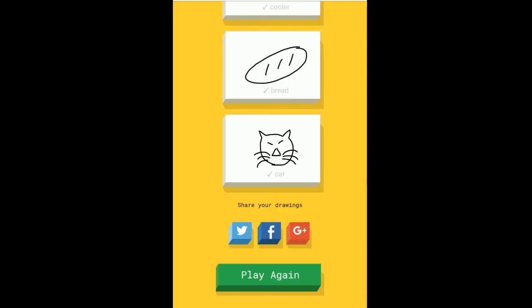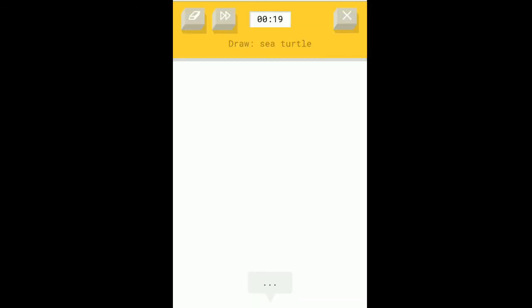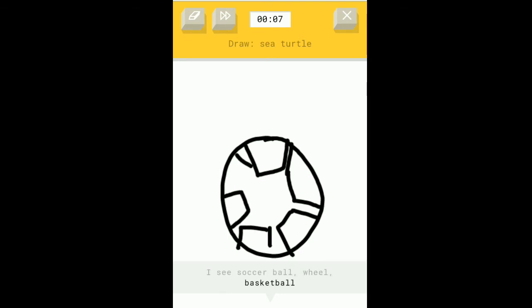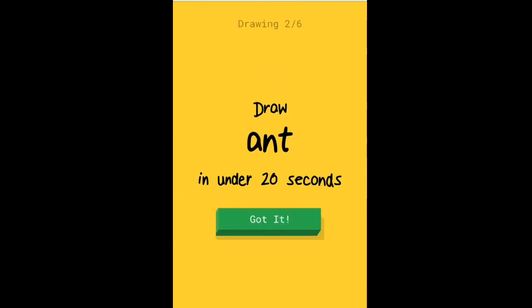Let's go again. Sea turtle. Let's try it. I see circle. Okay. Or moon. I see donut. Or clock. Or baseball. Or compass. Or computer mouse. I see soccer ball. Or wheel. Or basketball. Or planet. I see wristwatch. I see earth. I see bee. Or lobster. Or pineapple. Or campfire. Sorry, I couldn't guess it. Oh my god, how could you not recognize that, Google?